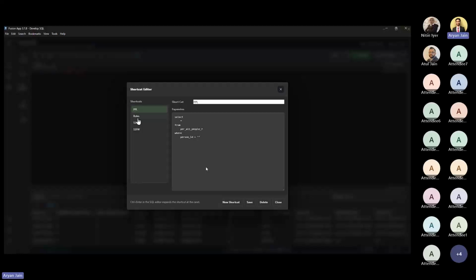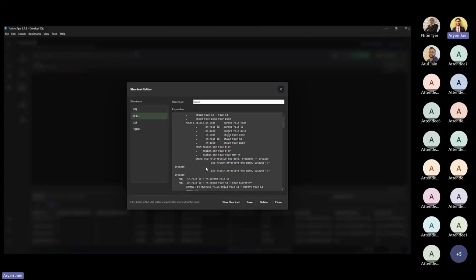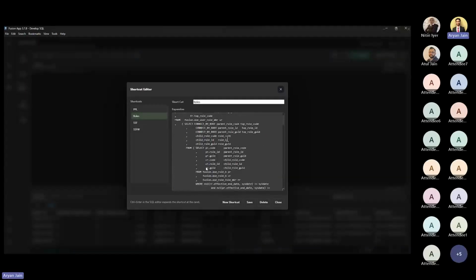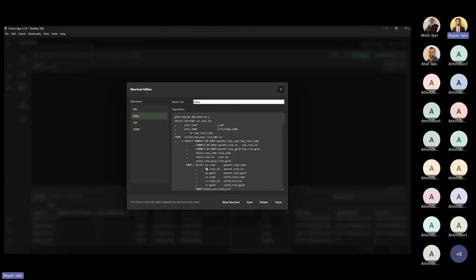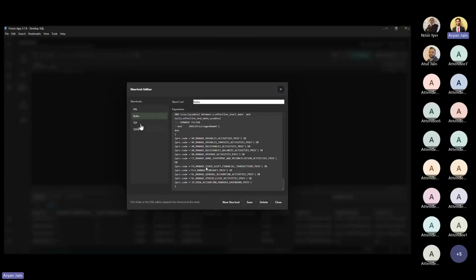In this case, I have created a few very basic shortcuts like SSF, which would in turn be changed to select star from, or SSFW, where I just type in the table name and I've got a where condition already placed over here. Or I can even have a complex shortcut, which is a huge, large query that I need to run time and again. If I'm going to execute it multiple times in a day, I'll just create a shortcut for that and I can just use it directly.